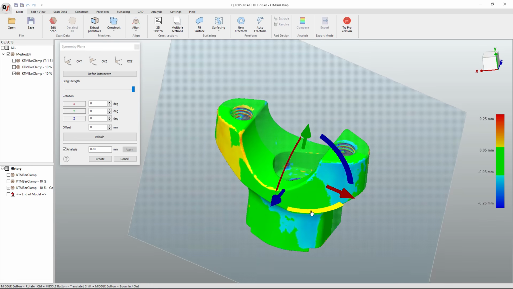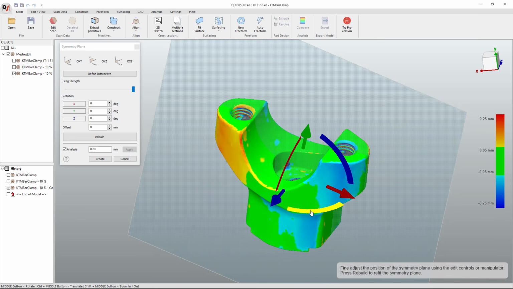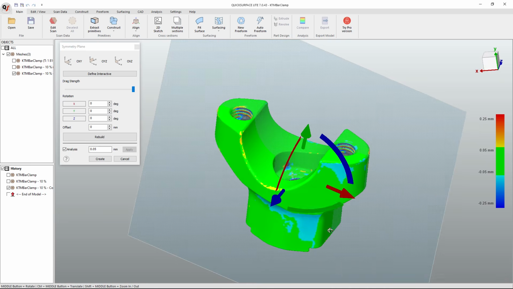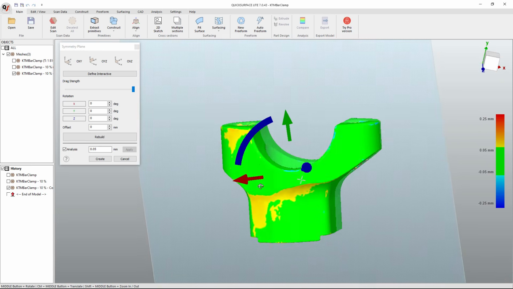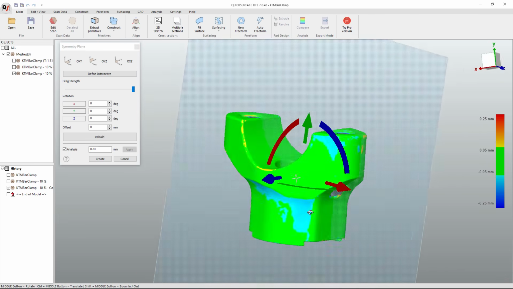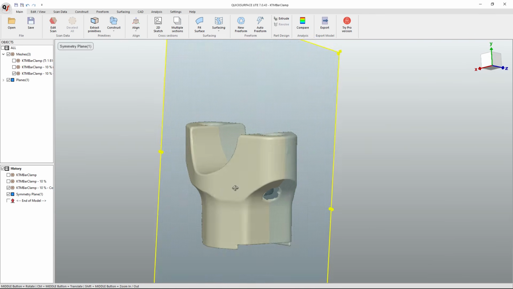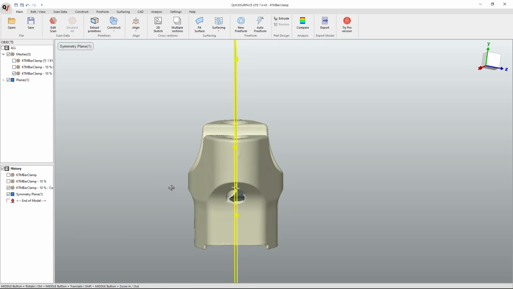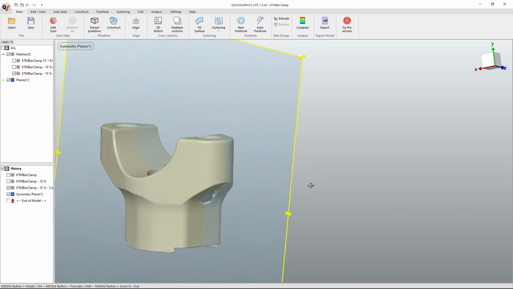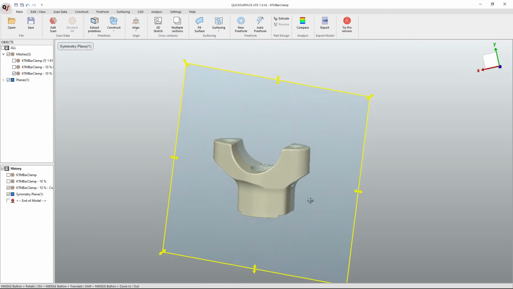If we want to, we can do some manual adjustments to try to get it closer. So for example, by rotating that a little bit, you can see that we have gotten a bit closer, and I think that's okay. So I'm going to select Create. And what this did is it now created a symmetry plane right in the middle, and we can use that plane during the alignment process.